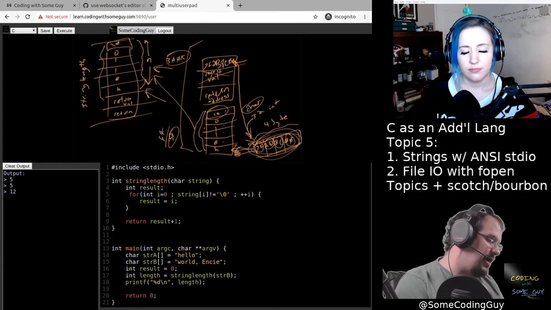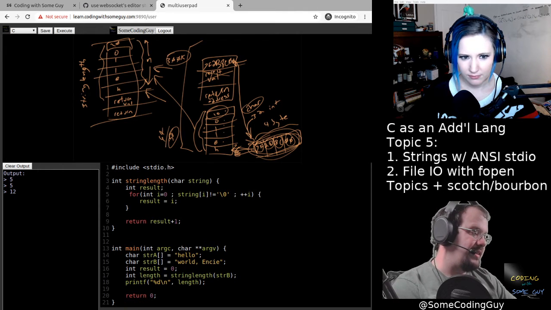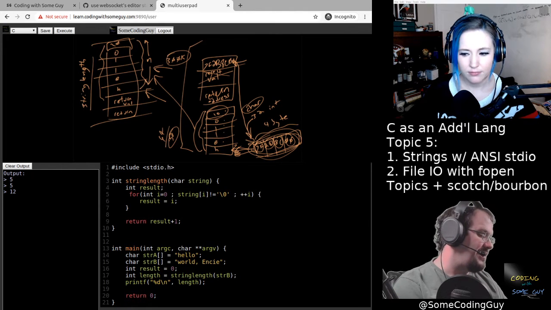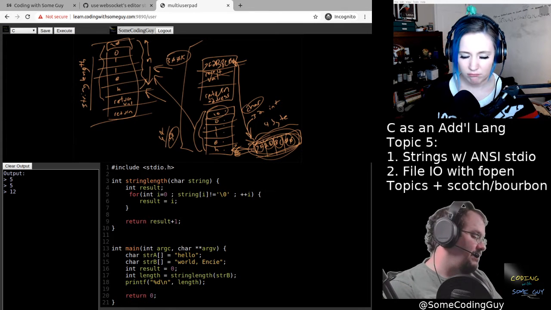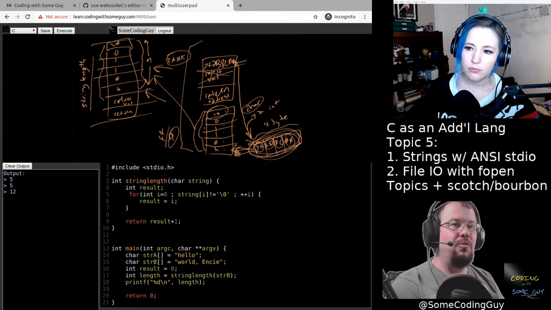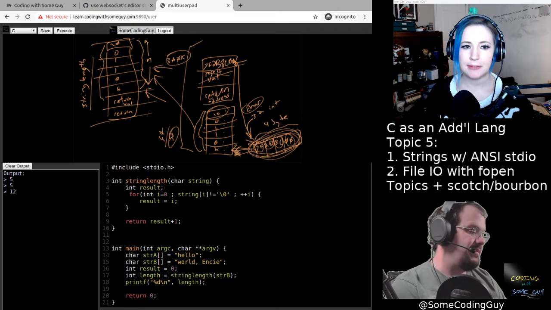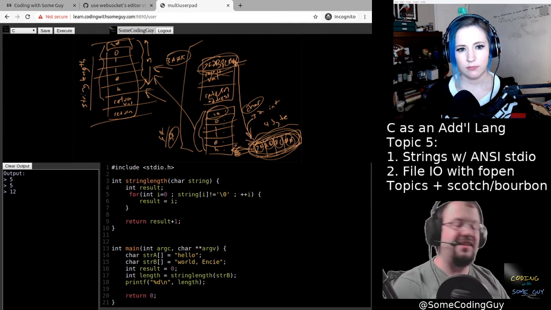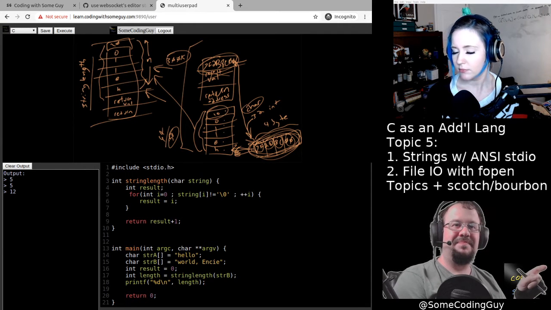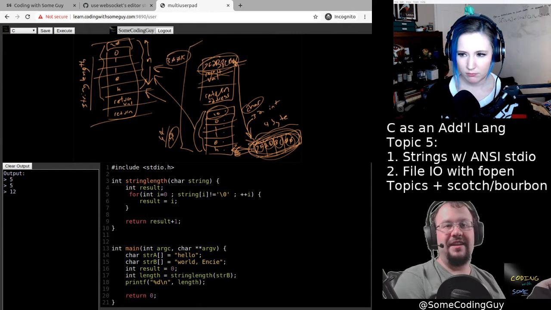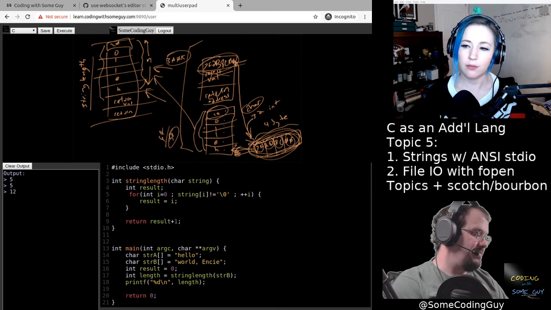So I want the other stack frame, the one that's in string length, to be able to access this memory without having to copy it all over. So I can just say, hey, why don't I just pass along where it is? And I'll tell you that this is where it is. I don't mean the thing, I mean where the thing is. Like where to find it in memory. That's called a pointer.